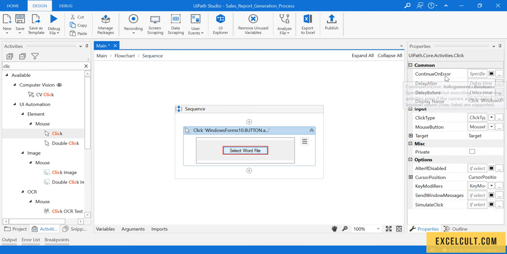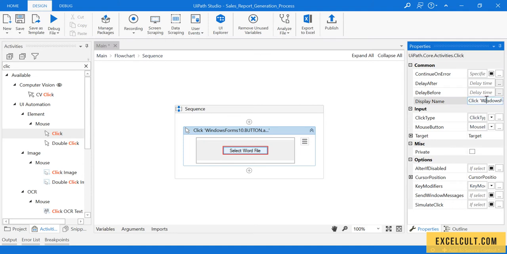There are a lot of properties associated with it, as you can see. Let's rename this particular thing. Click select Word file. Saving that. So we have renamed it so that it's more readable to a human.